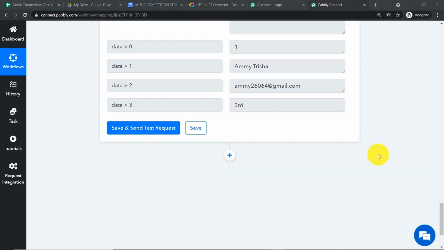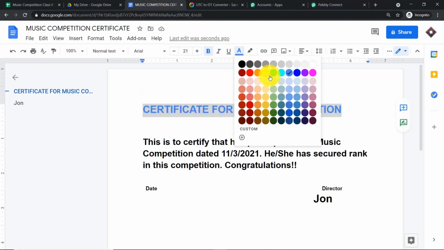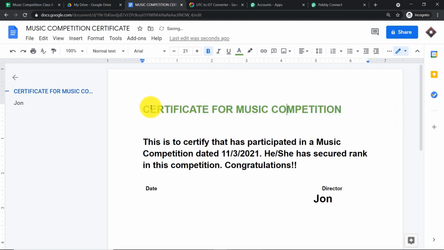To create a certificate, we will be using Google Docs. Let me show you my Google Docs. This is the default template, and here I'm going to make some changes. How about we change the color to green or red? Let's go with green. Certificate for music competition. Let's bring it to the middle. This is to certify that, and here we have to make some changes. He has secured the rank in this competition. Congratulations. This is the date and this is the director, John.